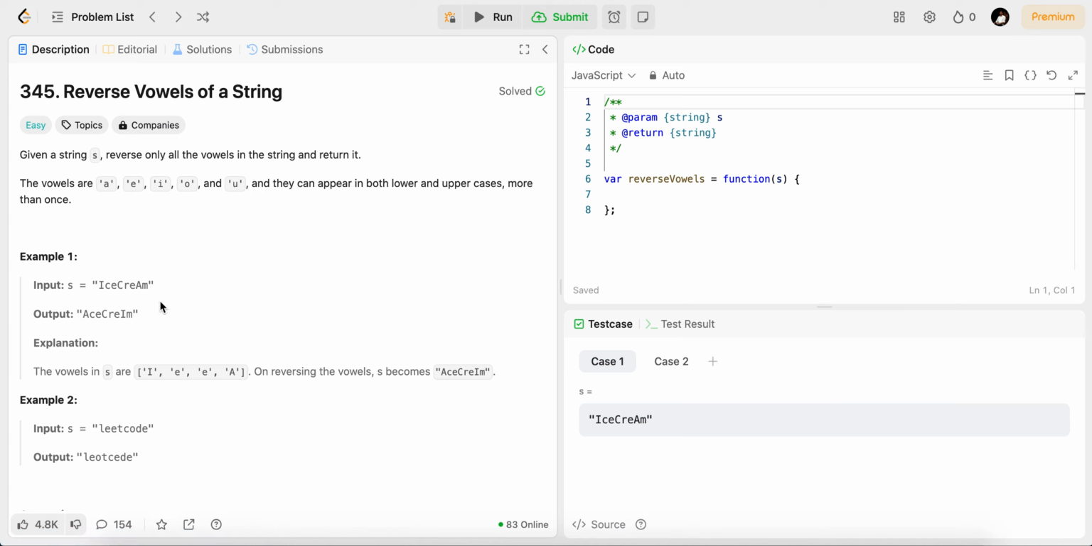of a string. So here, as you can see, we have provided an input, ice cream, and we have vowels I, E, and A available in the given string. So we have to reverse just the vowels. You can see we have I, and in the end we have A, so both of these should be replaced. In the same way we have E and E here. So our string becomes like this.